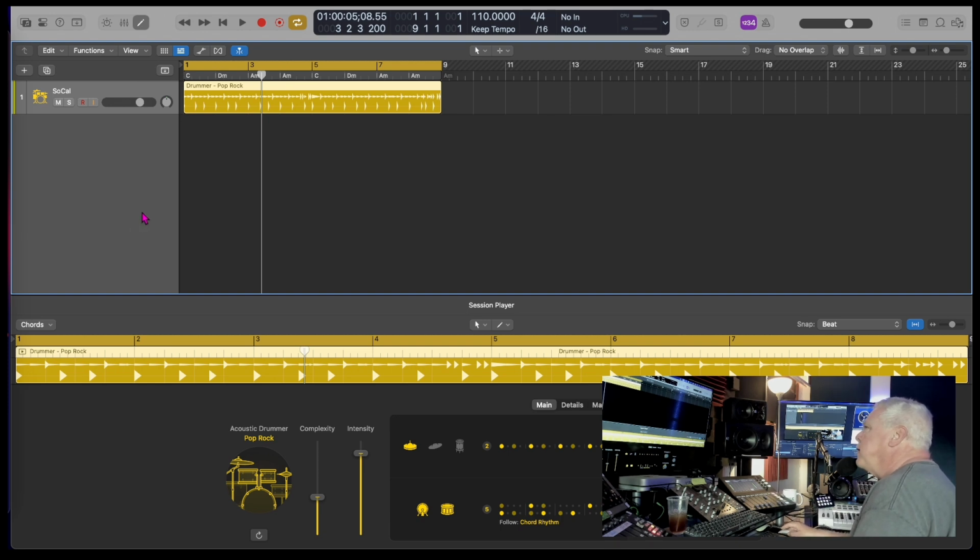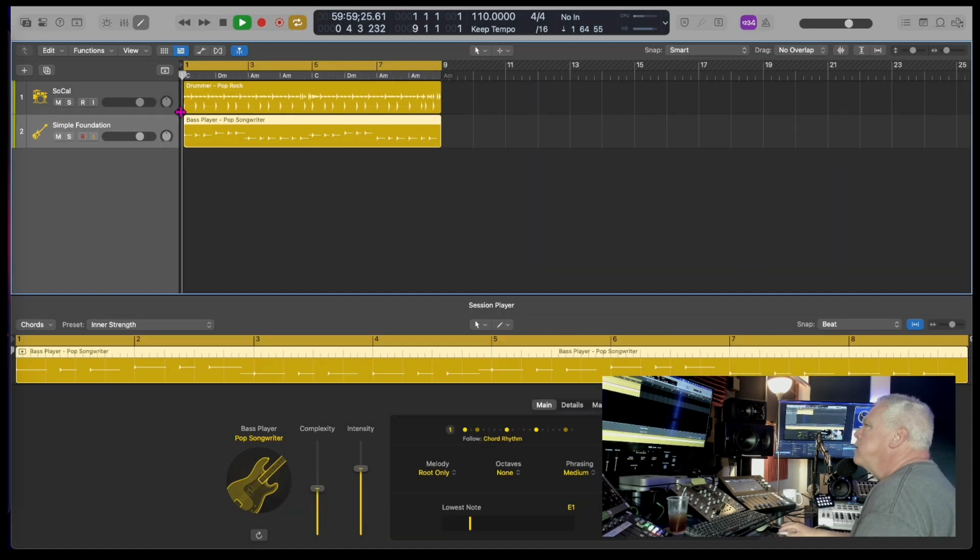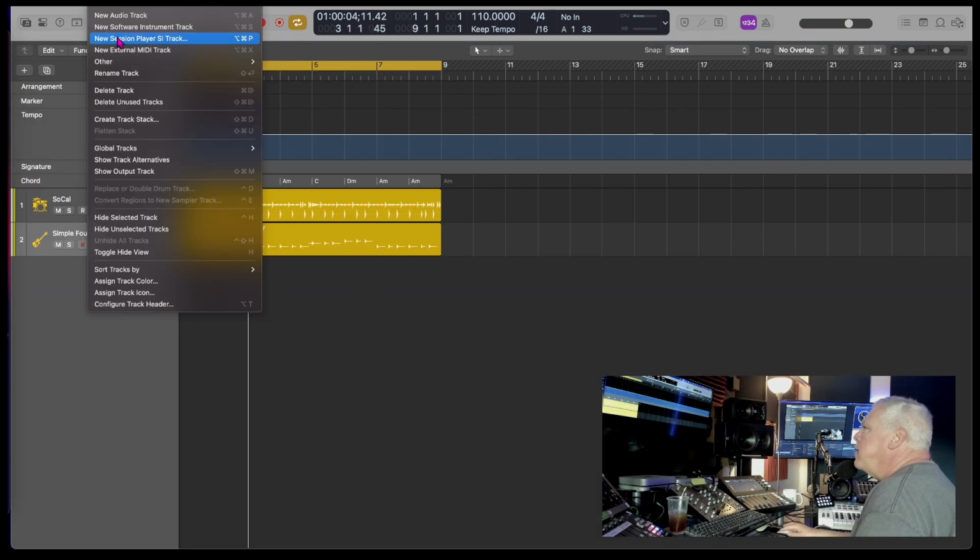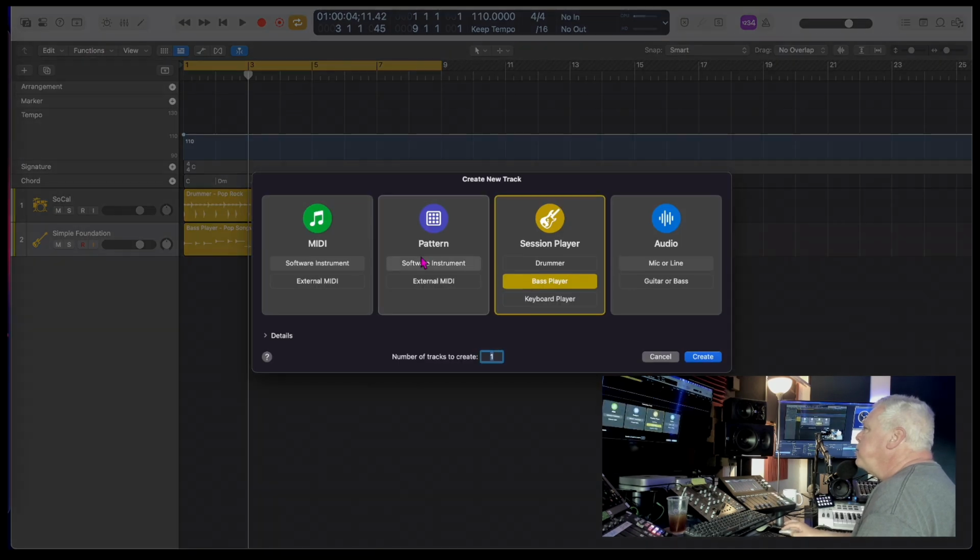Check it out. Okay, so let's just go right to it and let's check the bass out. Complexity, intensity, follow all that, lowest note. Yeah, there is a lot of stuff here. And let's go to the next session player and let's do keyboard player and hit create.